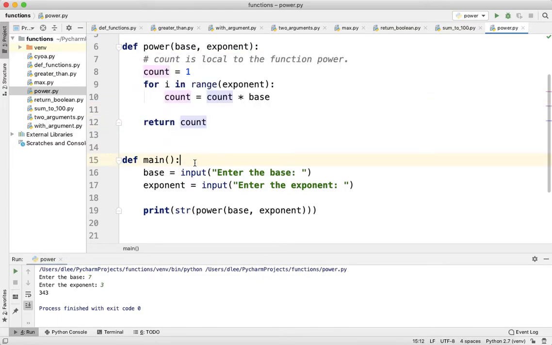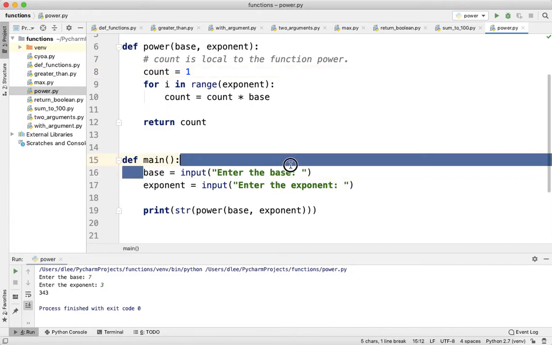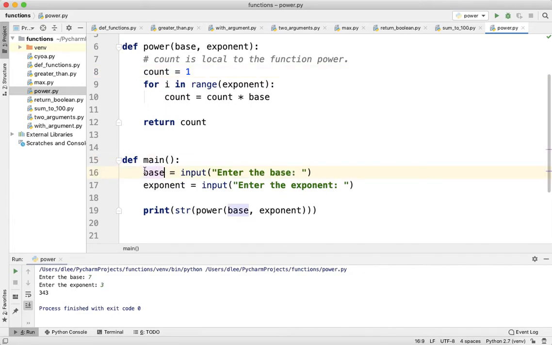Okay. Now here we can say base is local to main. So is exponent. Exponent is also local to main for the same reason that count is. Right? Base is first mentioned here in the main function. So right here on line 16 is where we are creating the base variable. Right here is where we're creating the exponent variable.